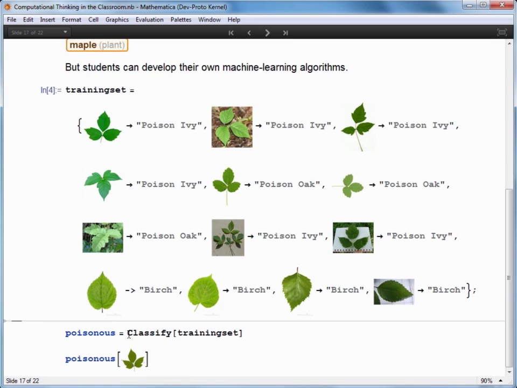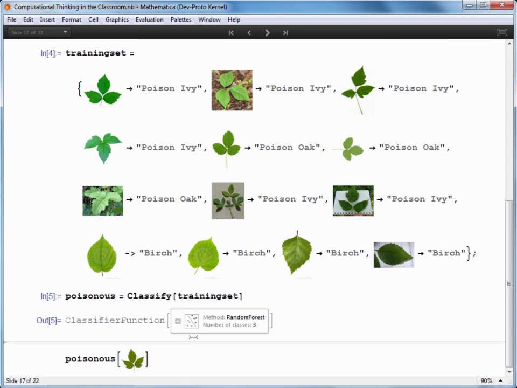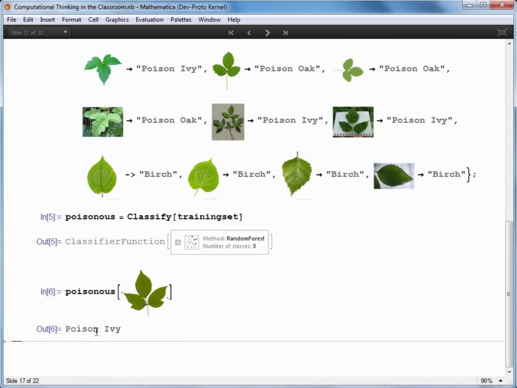We have a built-in function called Classify, which is part of that machine learning, that training aspect. And now I can go in and ask it to try and classify what this image is based on my training set. Now I can ask my poisonous classifier function for its best guess about what this leaf is. And the best guess is poison ivy.